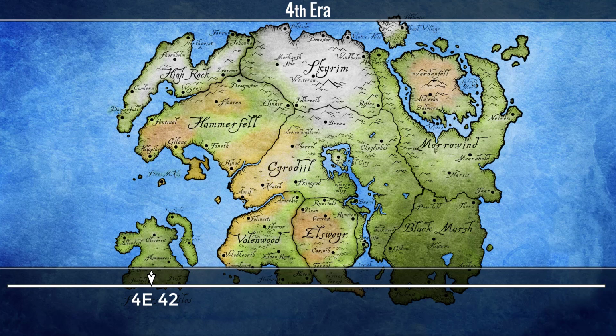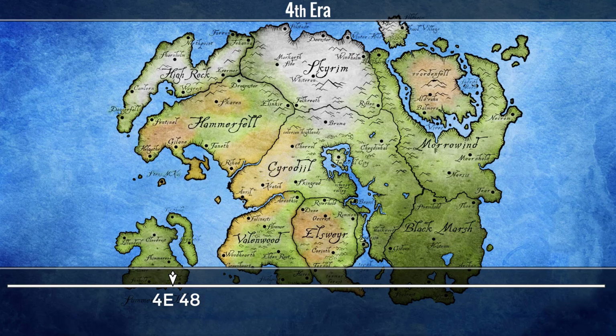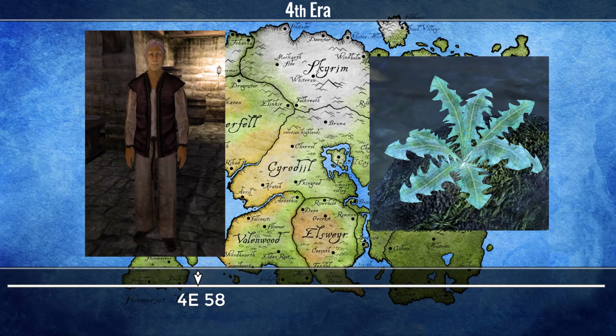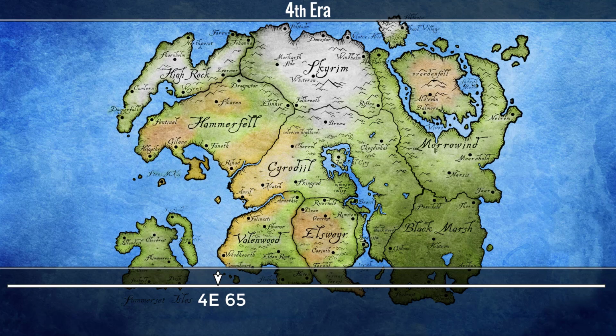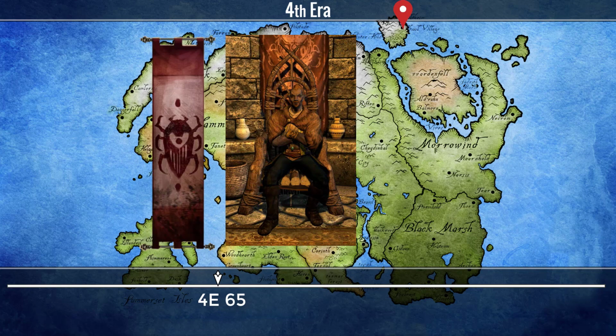In year 48, the events of an Elder Scrolls novel, The Infernal City, and the other novel, Lord of Souls, took place in this year. In year 58, Sinderian records his findings about Nirnroot in his journal. In year 65, House Whiterun Counselor Barara Morvayn dies, and her son, Lyril Morvayn, becomes counselor. In year 95, House Hlaalu member Vilhur Olin attempts to assassinate Lyril Morvayn.